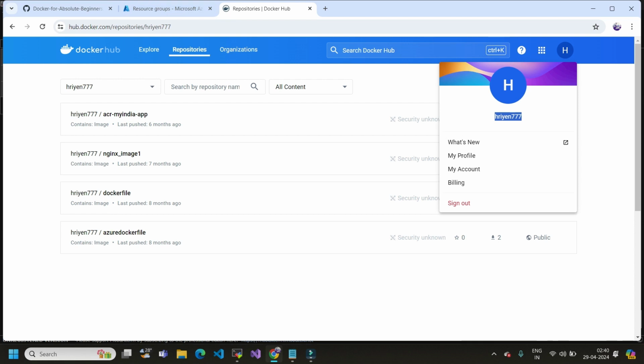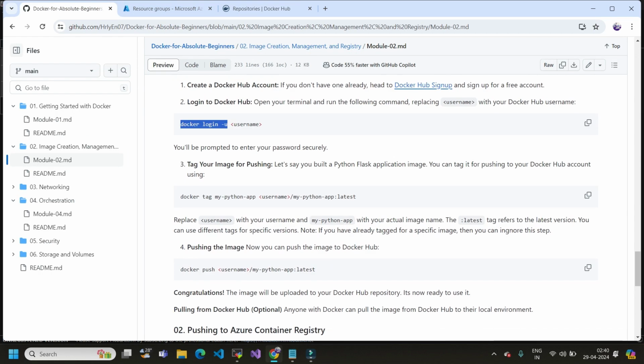What's next? Whenever you push from your local system to any repository, you must tag your image first. Only then can you push those images to the target repository. This is the format. If I want to push to Docker Hub, this is the format we need to follow. It is very simple: docker tag, the name of the image, then your Docker Hub username and the image with a tag.